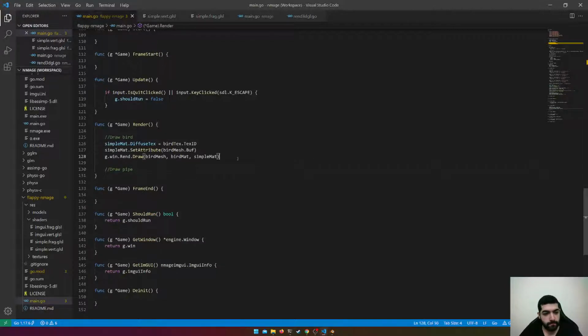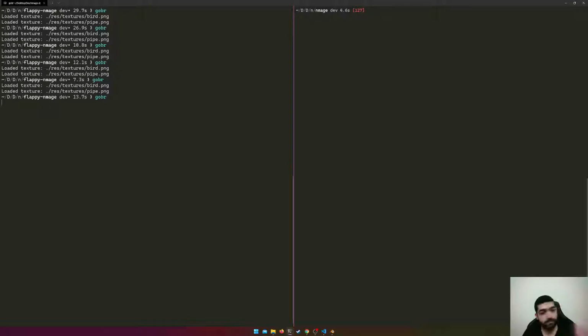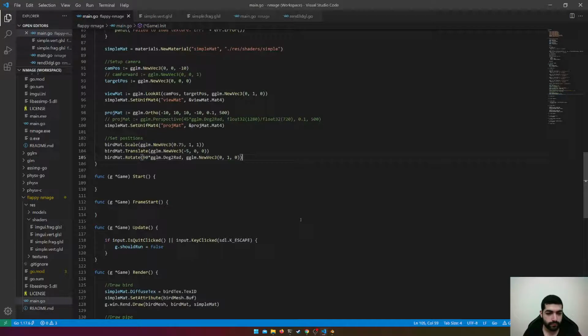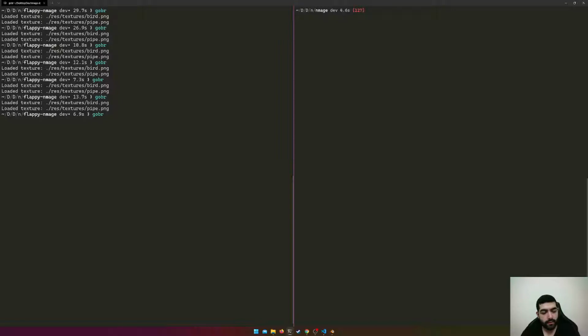Now we draw the bird, same thing, we can draw a pipe, it's a single one. So we can say, let's see. So the diffuse texture now becomes pipe texture. The pipe material and pipe mesh and everything. And this should draw it in the center, I believe. There we go. We do need to rotate as well. So set positions. Scale will play with it. Rotate, translate. Yeah, scale is probably the same on this side, and let's double it on the y-axis.